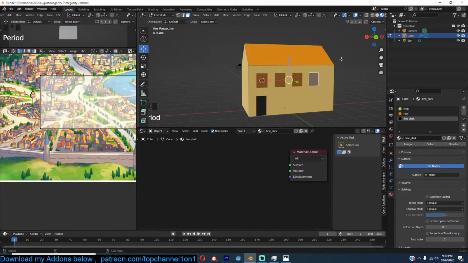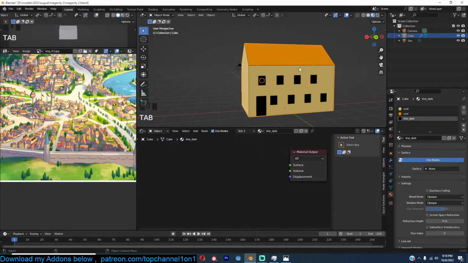Trying to add small details like windows. Yeah, so this is a 2-story building.